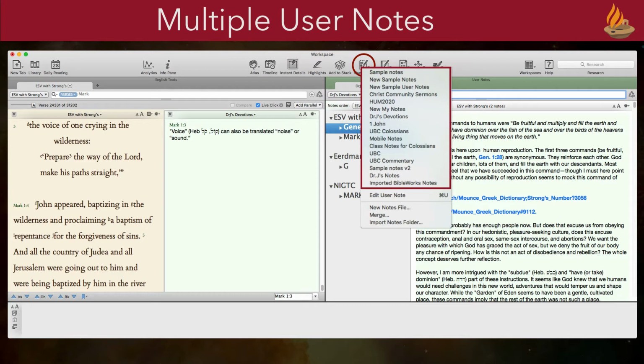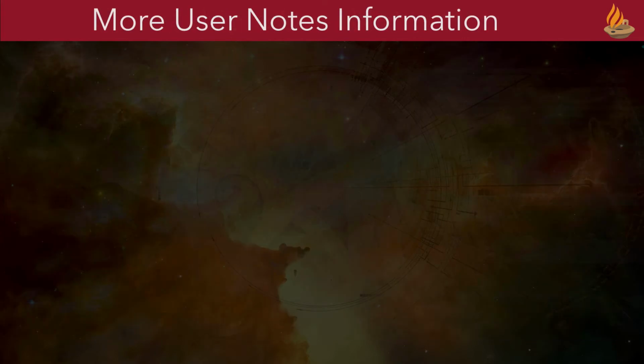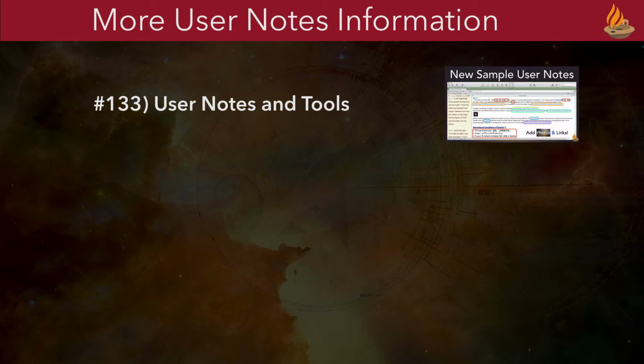The choice is up to the individual. People who have multiple user notes files, like I have, may have to select a specific file before opening it and adding or editing a note. For more information on user notes in general, check podcast number 133, User Notes and Tools.